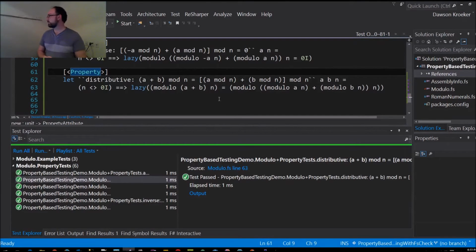Shrinking algorithm plus the idea of distributions. If you want combining generators, if you say, I know that from my customers, usually 80% are valid and 20% invalid, you can ask FsCheck to generate that distribution for you.